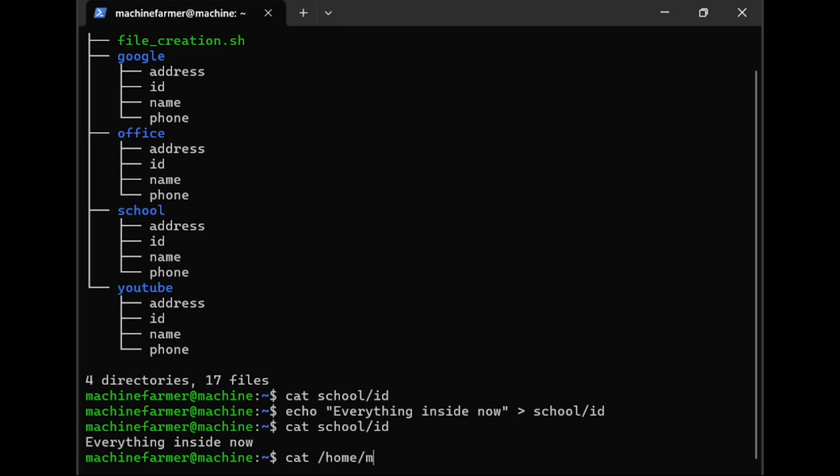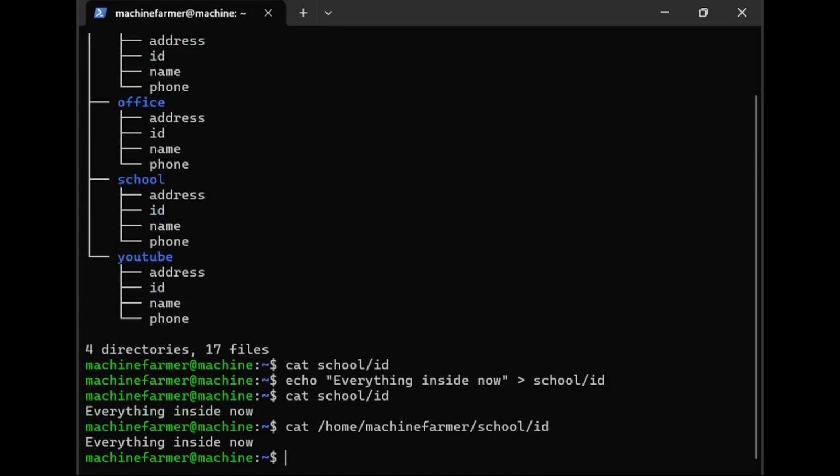Now we can write our path to the ID file in this manner. Look, the path started from the root directory. The output is the same as before.